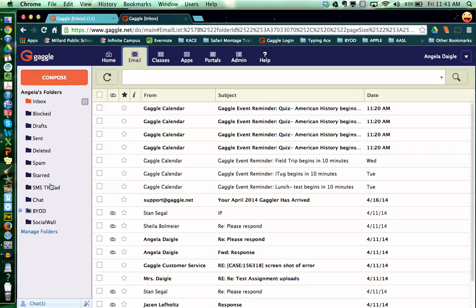The SMS thread or the texting is still found within this window. And you can have nested folders. So if you notice my BYOD folder here, it looks a little different than all the others. That's because I have nested another folder within it. You can star all of your emails that you find to be important. It will also identify if you have any attachments associated with those emails.